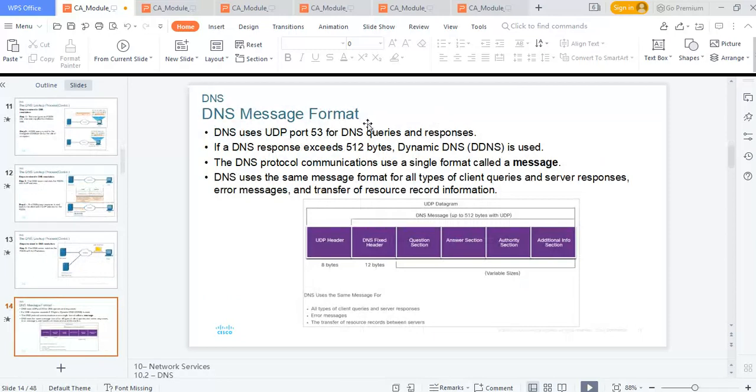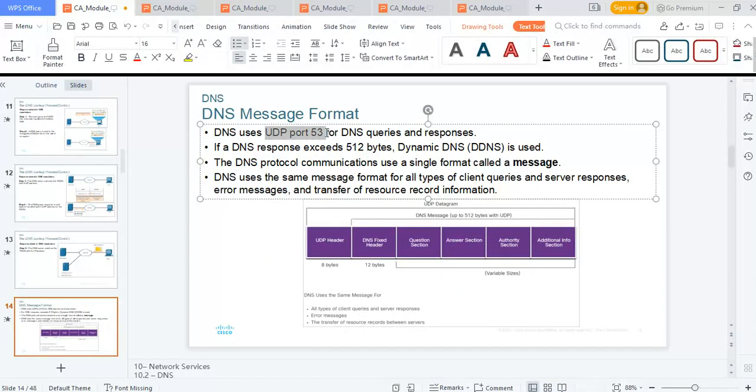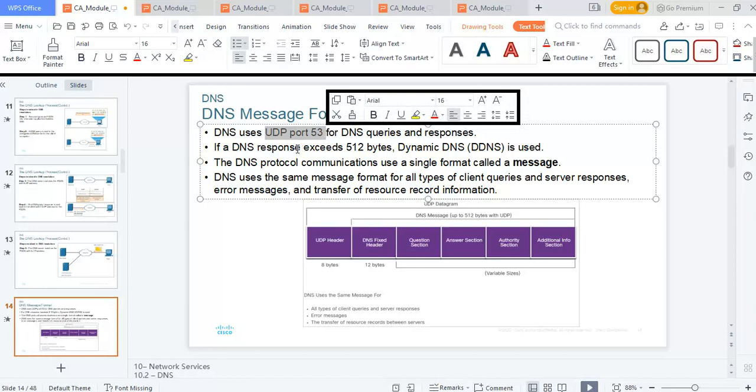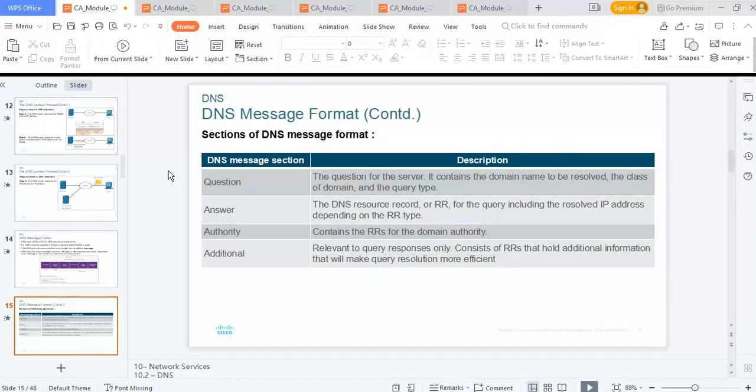Don't forget, very important, that UDP uses port 53, right? If the data response exceeds 512 bytes, dynamic domain name system is used. Okay, so this is what the message looks like. I've explained this so you can read up.